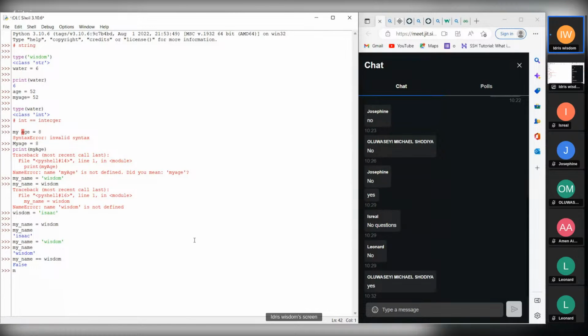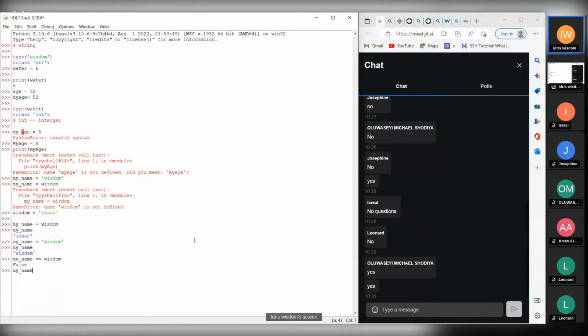So my name is Wisdom. Now let's start talking about what we can do with my name. Python has a way of numbering. Python has something called a number system, and in that number system, it starts from zero. So the very first item in whatever kind of data type is zero. That's the number system.